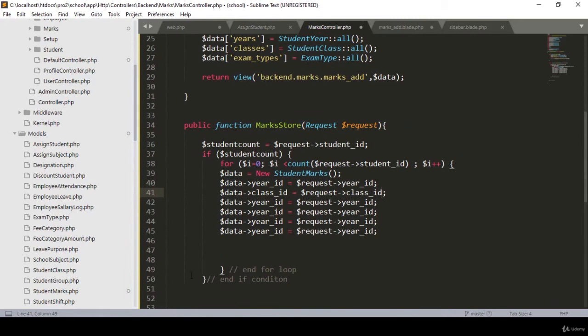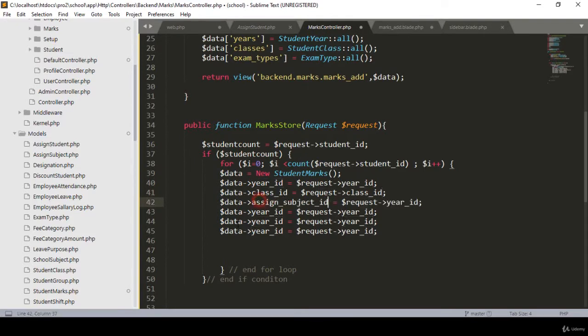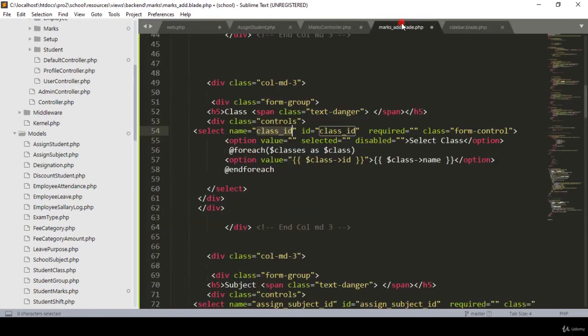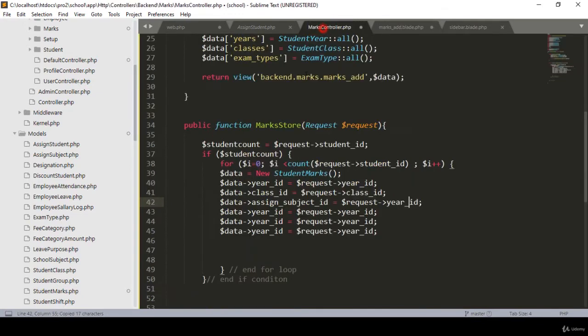And then after that, there is another field, assigned subject ID. I copy it. So that part, our assigned subject ID, our database type, and in the request I name that field name as assigned subject ID. So I copy it. So that will be assigned subject ID. Okay, that will be assigned subject ID.